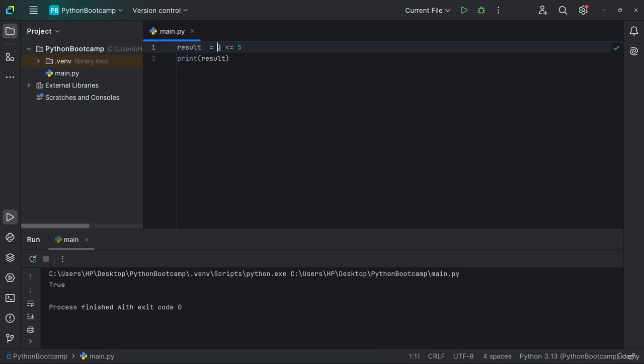All right, so let's say we have 7. 7 is not less than 5 and 7 is not equal to 5. So that is going to be equal to false. All right. Comparison operators are not limited to numbers. They can also be used with variables to compare the values of the variables.